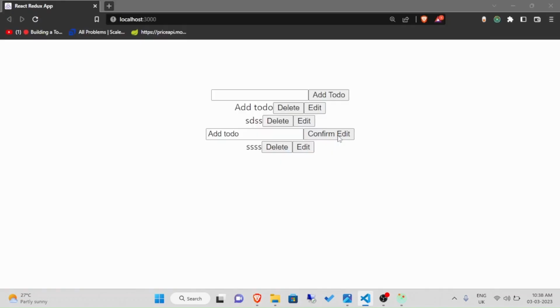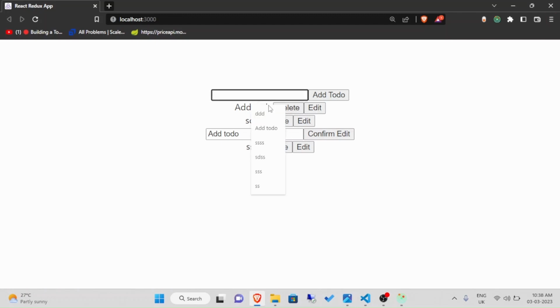let's just check it out. If we now add to do, we have got the add to do functionality. If we delete it, we are able to delete it. Now if we click on edit and change this to RRRR, and let's click on confirm edit. As you can see, we have successfully changed it.